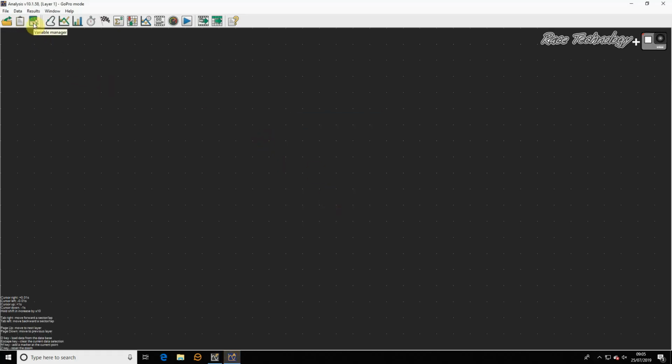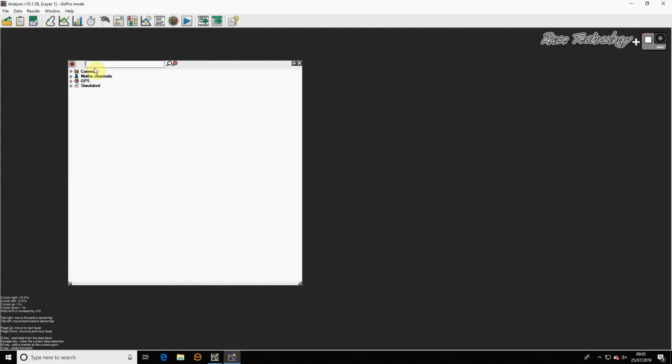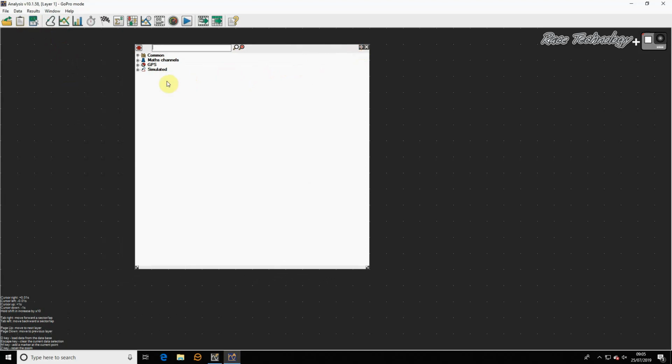I'm going to go to this toolbar here, and I'm going to start up the variable manager. So just click on here. And in this case, we're listing all the variables which are available from our software when it's used in GoPro mode. So if we look at the common ones to start with, I'll expand that tree. And I'm just going to read down the variables and explain a little bit about what they are, where they're from and what use they are.